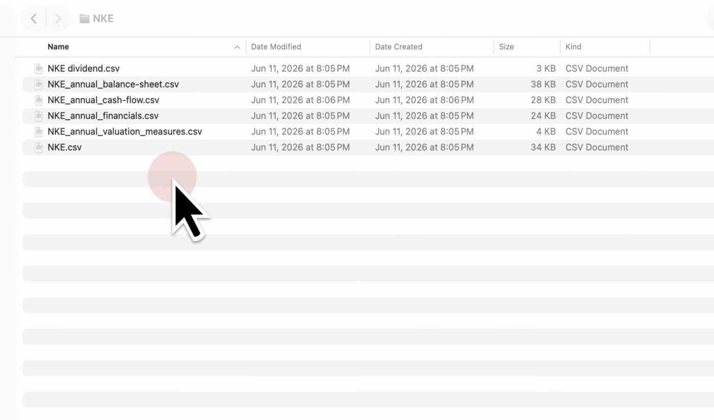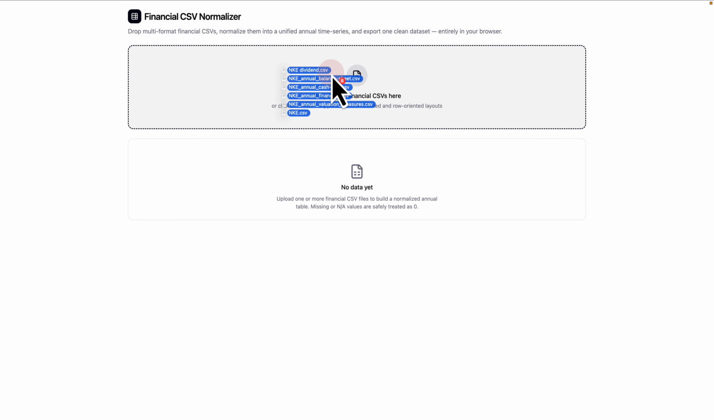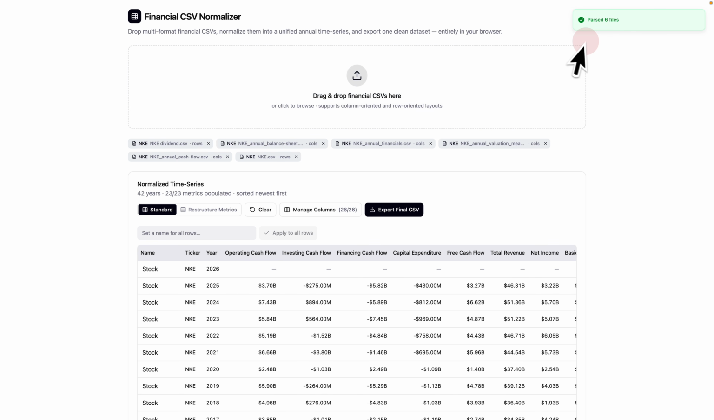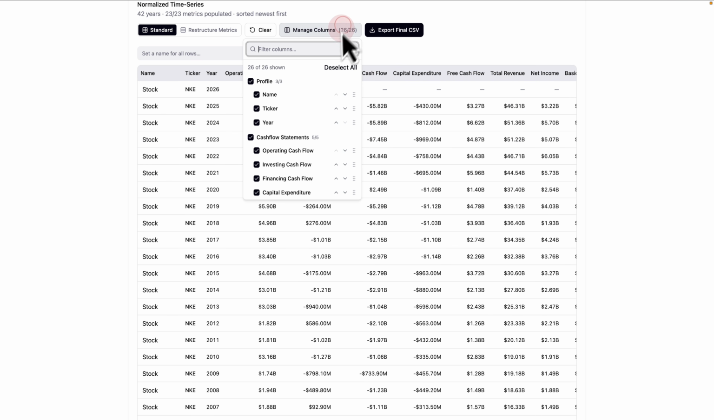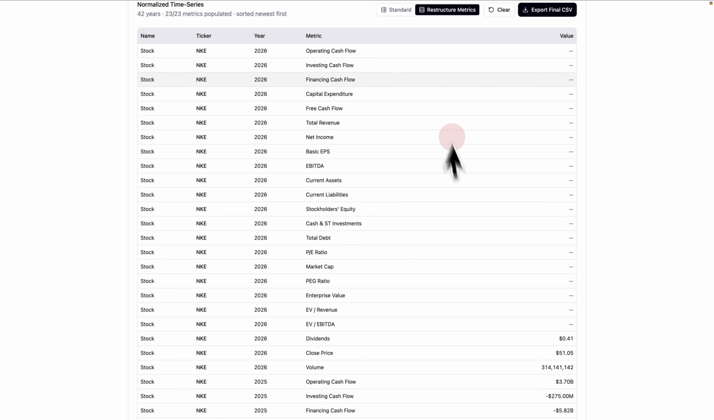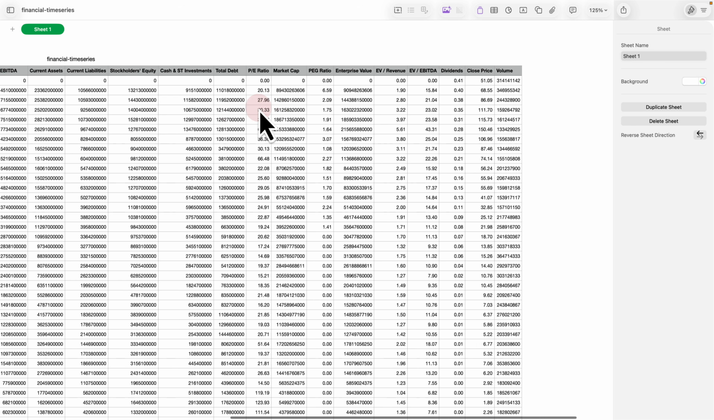Now for the final test, we see that we have all these fragmented financial statements that are split between 5 and 6 different CSVs. Because we built this tool, now we can simply drag in Nike's financial statements. It is parsed in milliseconds. It aggregates all of them for us. If we click manage column, we're able to filter, hide and show by groups, reorder them, and if we decide to restructure them, we're able to do that. And finally, if we go ahead and export this, we see all of those financial statements are merged into one clean statement for us to look at.